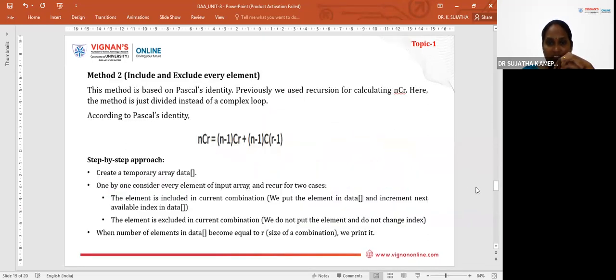Right. So this is one method, and another method is the include and exclude every element method. This method follows Pascal's identity for finding the possible combinations. Now here Pascal's identity is represented with this formula: nCr is equal to (n minus 1)Cr plus (n minus 1)C(r minus 1). So it represents including and excluding of the terms.